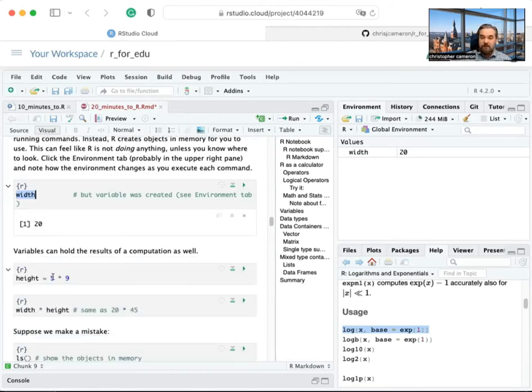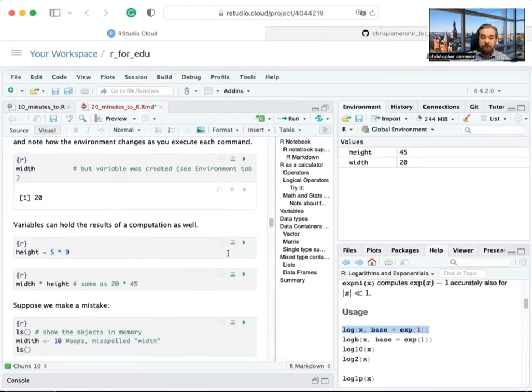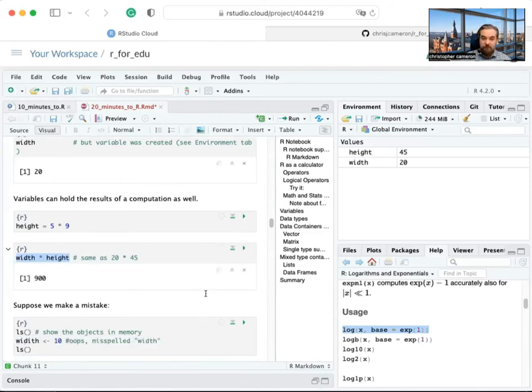Variables can hold the results of computations. So I say that height is 5 times 9. See that it stores the result of that computation in the height variable. Now that I have variables, I can use them. I can perform operations with them as if they were the values that they are storing. So if I say width times height, it's the same as saying 20 times 45. You notice there was no variable assignment here, so nothing appears in the environment. It just prints the output.